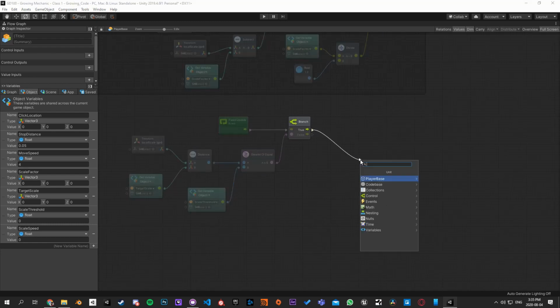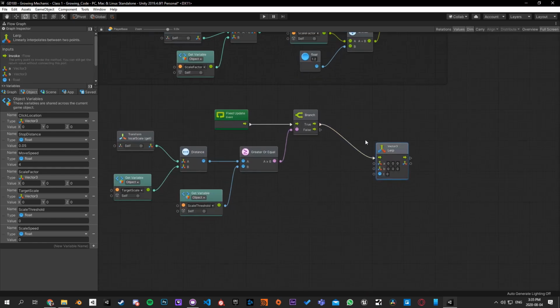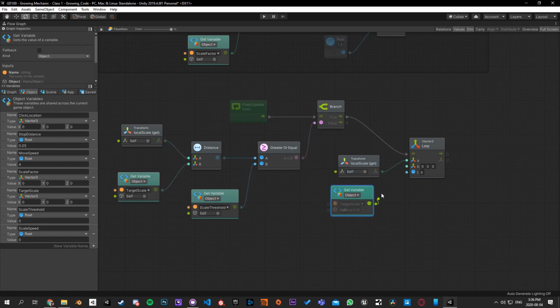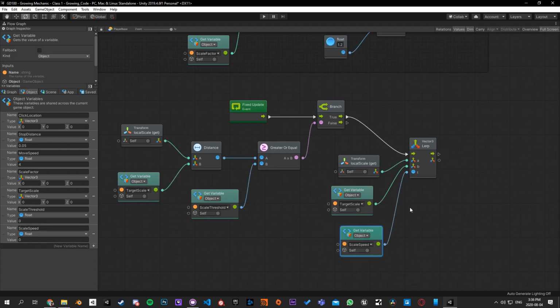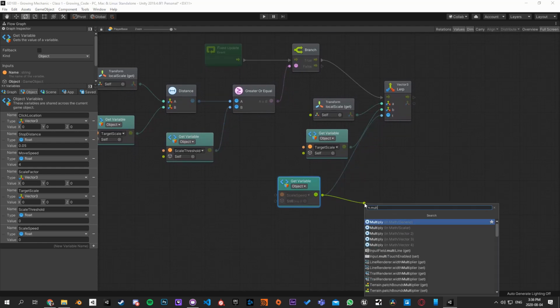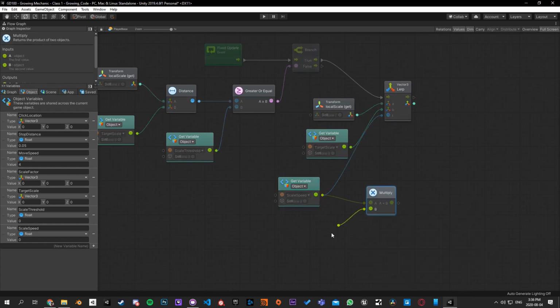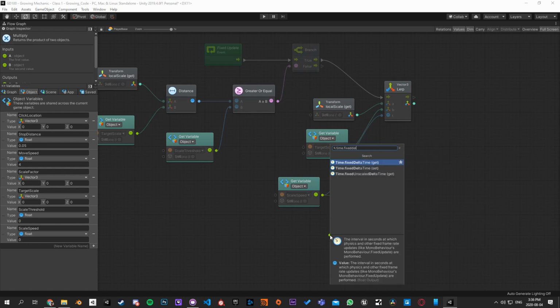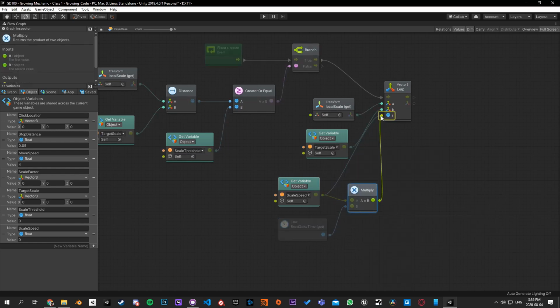So if this is true, we're going to do a Vector3.Lerp. Our A is going to be our current scale, B is going to be our target scale, and then the T is going to be our scale speed. For the scale speed we actually want to again multiply that by our Time.fixedDeltaTime. And that's what we're going to drag into the T.